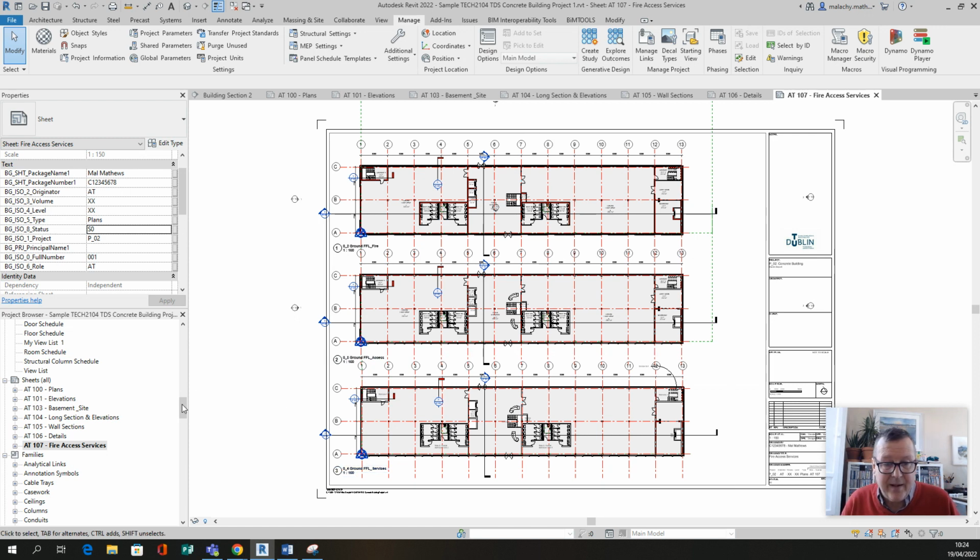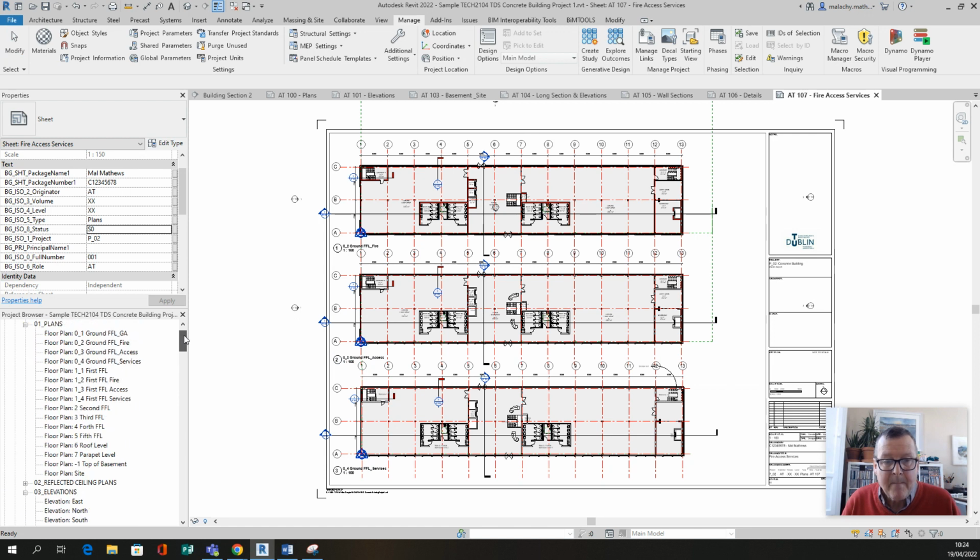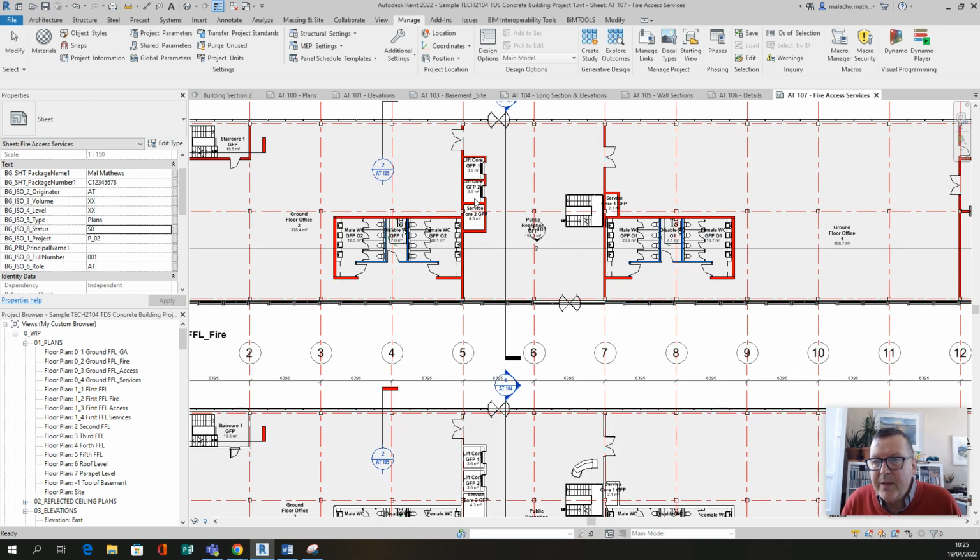You don't need to do this for all the plans, but you're going to cover fire, access, and services on each of the plans. And if I come up here to my project browser, you can see how I've got these organized here. Okay, and these are duplicate with detailing there. And I showed you how to turn on and off furniture as well if you want to do a furniture layout or something like that too.